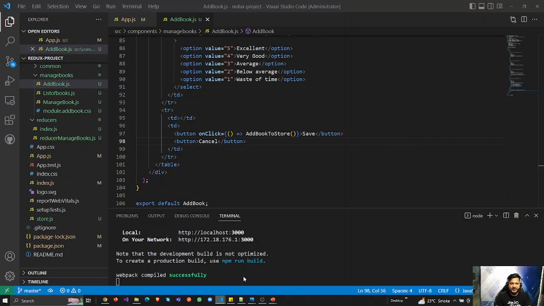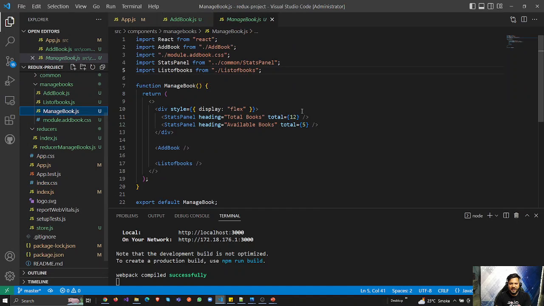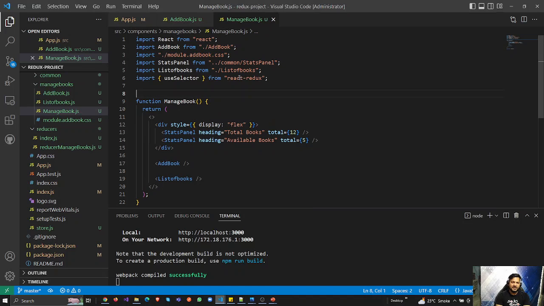So if I go here, now I'm going to show you manage books, and here I'm going to show you the real-time data. So again, it's not very complicated. It's going to be very easy. All you need to do is I'm going to import this. So you all are familiar with what I'm going to do. I'm going to use the useSelector on this component.